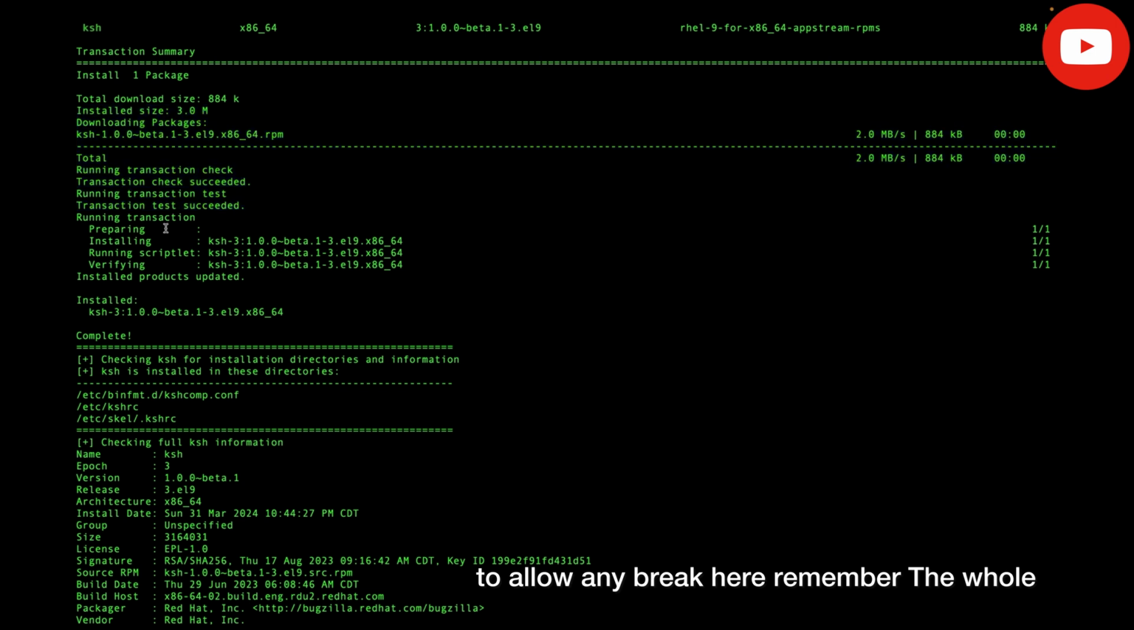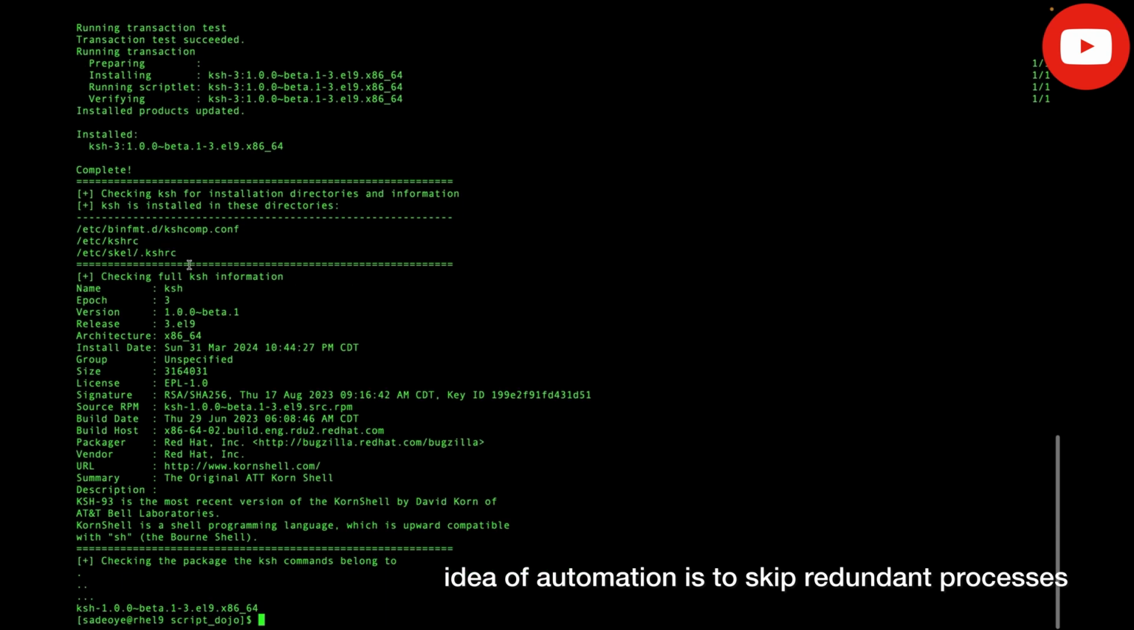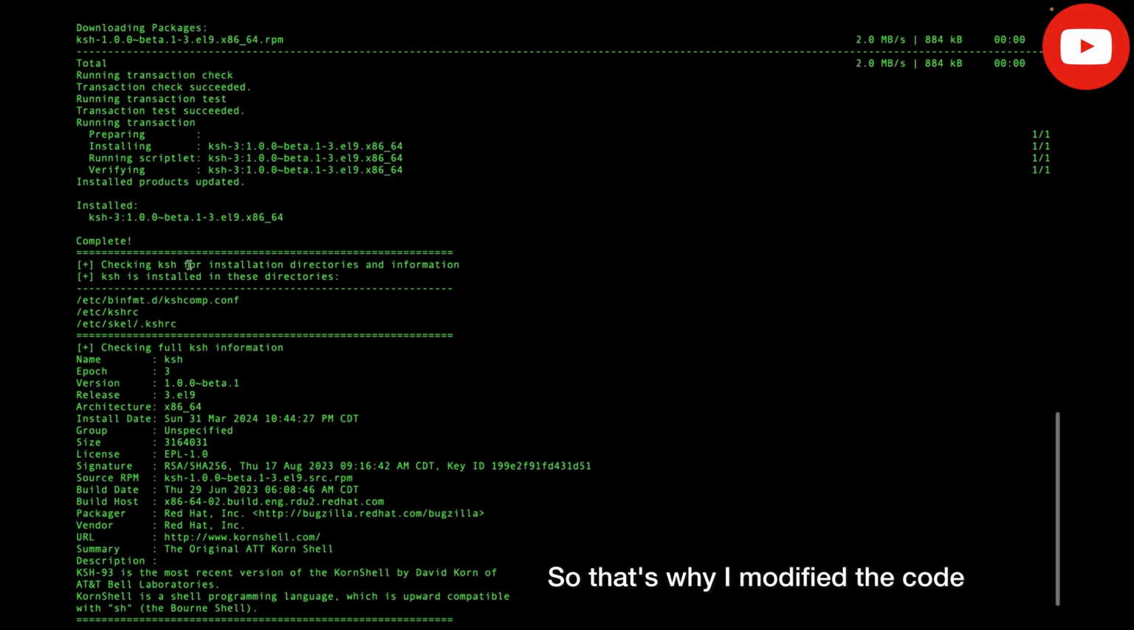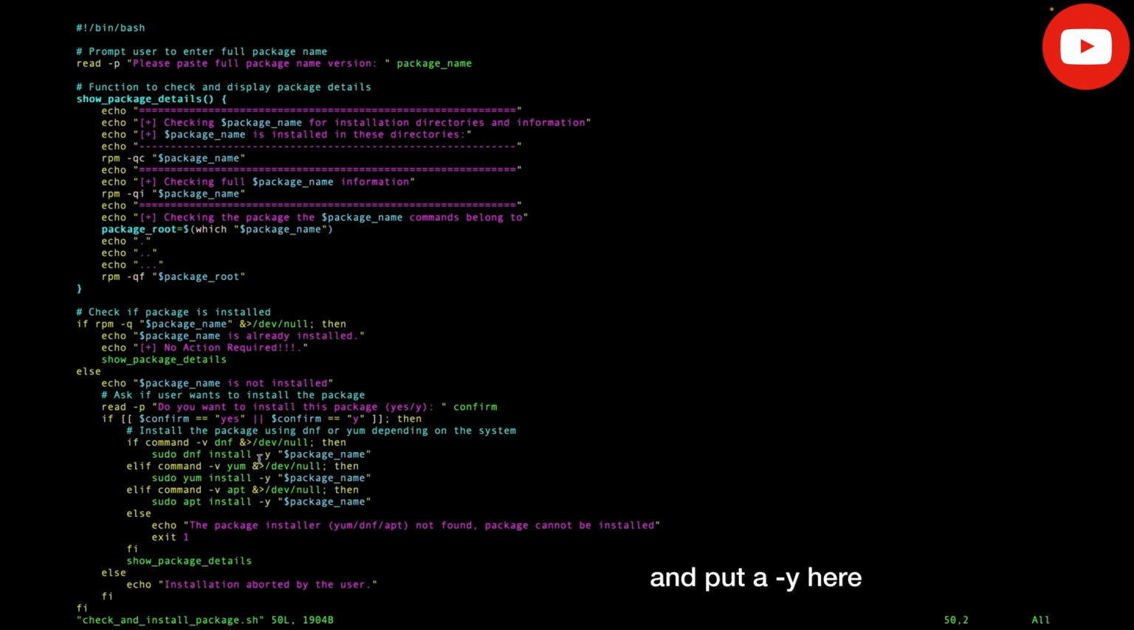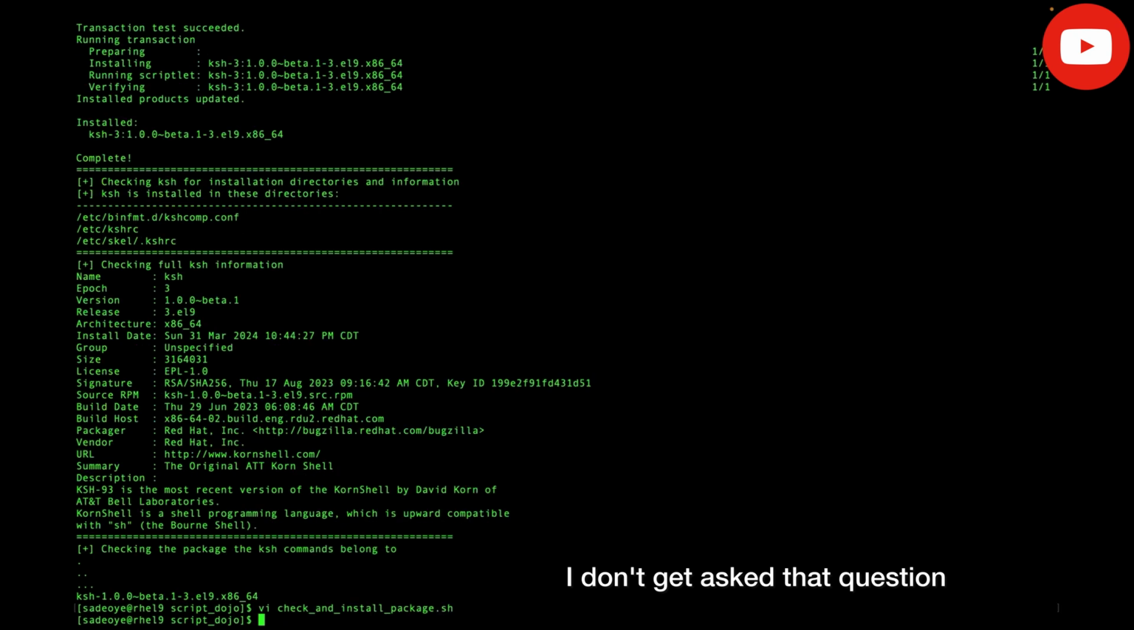And remember, the whole idea of automation is to skip redundant processes and go straight to the point. So that's why I modified the code. If you look here, I modified the code and put a Y here. So this Y option is going to make sure I don't get asked that question.